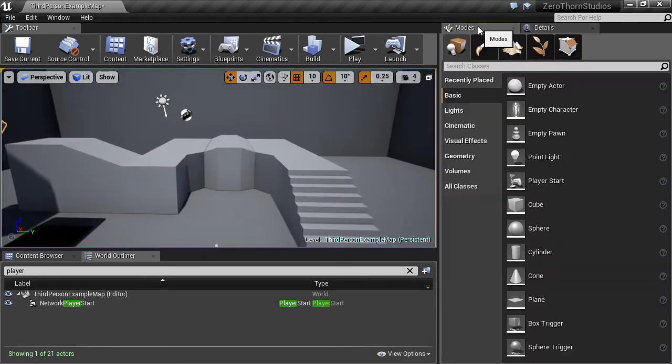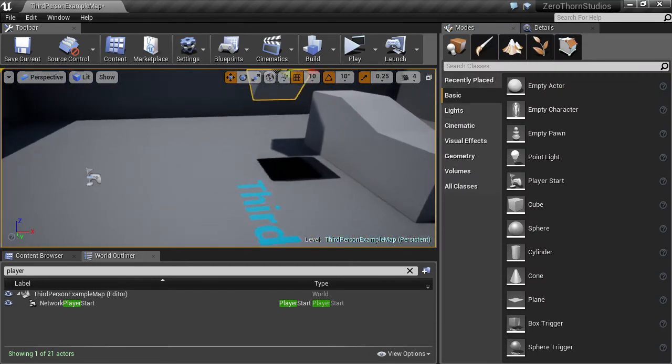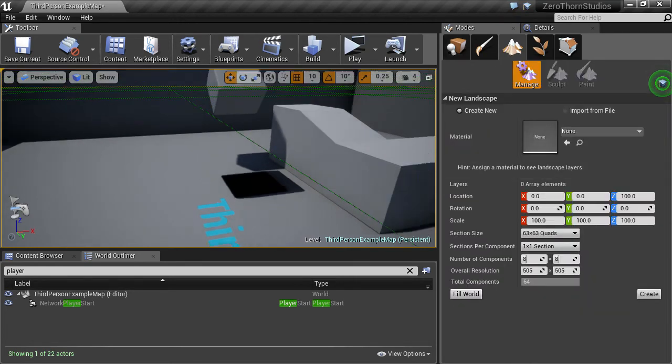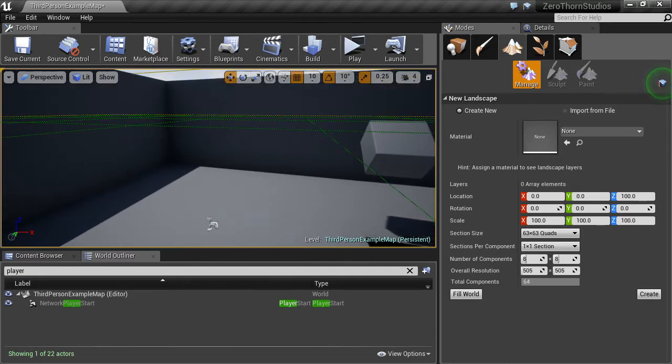So let's go up here to our modes and have a look at those things. These are level assets for the most part. I mean, the landscape editor allows you to create a landscape, which then you can edit terrain and paint terrain, build mountains, dig ditches, that kind of thing.